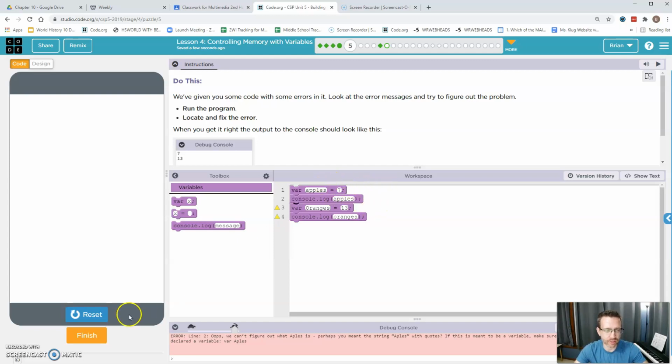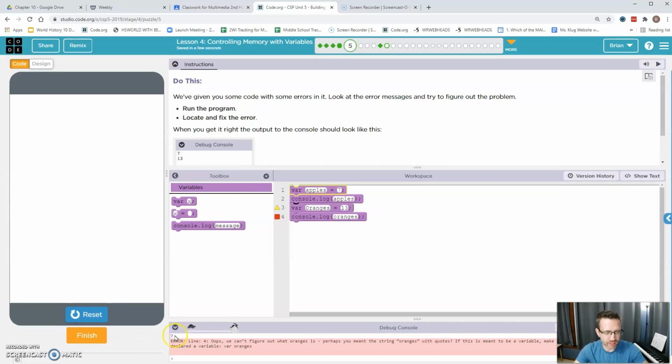So there goes those 2. Let's run it again. See, it does display 7, but there's another error. So let's fix this. Again, case sensitive. This one should be lowercase o, or the other one should be uppercase. All right, let's run it.